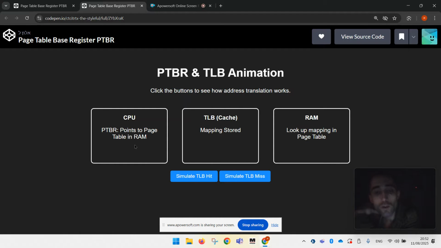It tells us where to go in the RAM to look for the page table. Because of this, it is called the page table base register. It's a register and tells where to go in the RAM for the page table. That's all the idea of the page table base register.